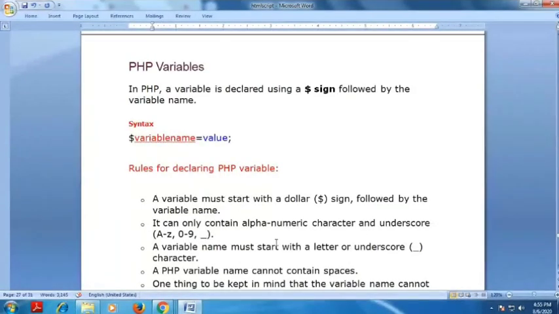You know what a variable is? You can use any value, and you have to store it under some other name. That is the meaning of variable. Here, in PHP, a variable is declared using a dollar sign. This is the dollar sign. Then you put the variable name after the sign. That is, if you put the dollar sign, you have to put some name. That is the meaning of variable name.